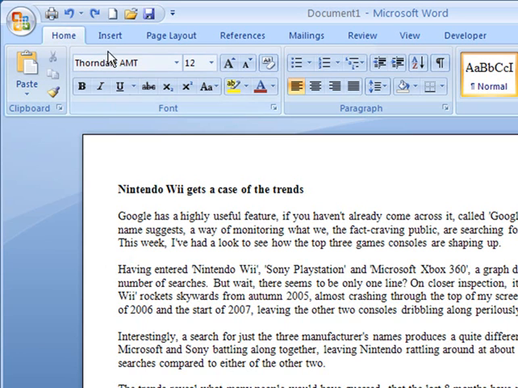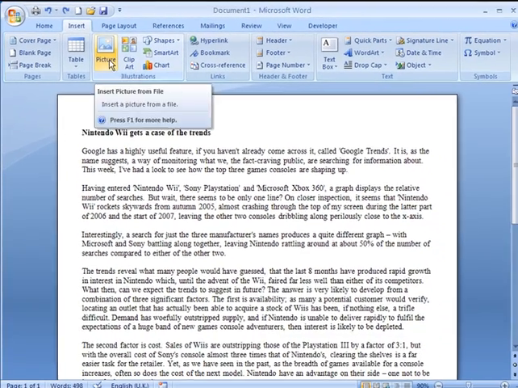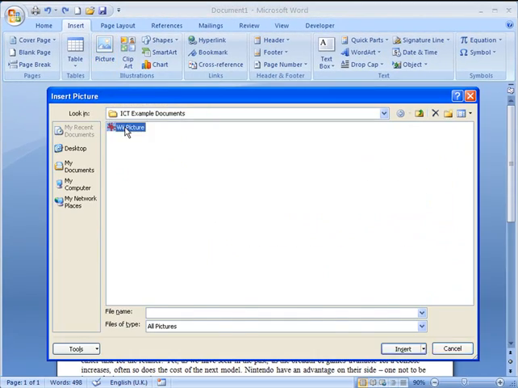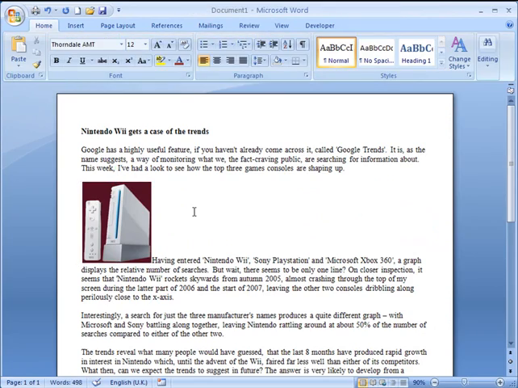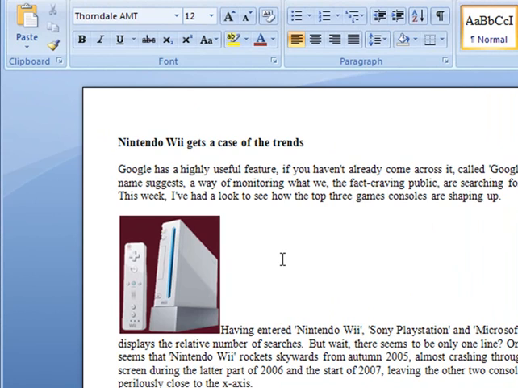First thing I'm going to do is to go up to the Insert ribbon and then choose Picture and insert a picture. And you can see this particular image has a fairly ghastly red background. We're going to get rid of that.